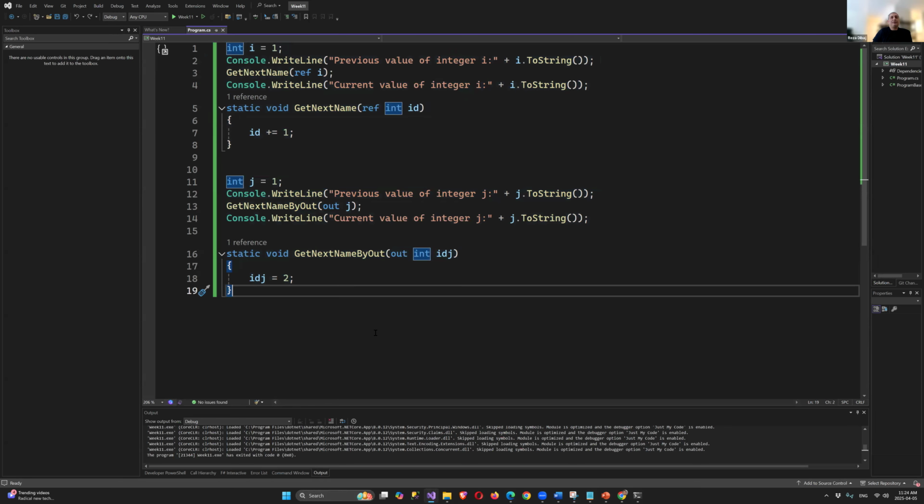Not a problem. Sorry about the noise in the background there, but we initialize the integer I equal to 1. Then we write the value of I, which is going to come out as 1. Then we pass the reference of I, so we pass the address of I, to the function. And in that function, we step that value up by 1. So we'll have a result of 2.